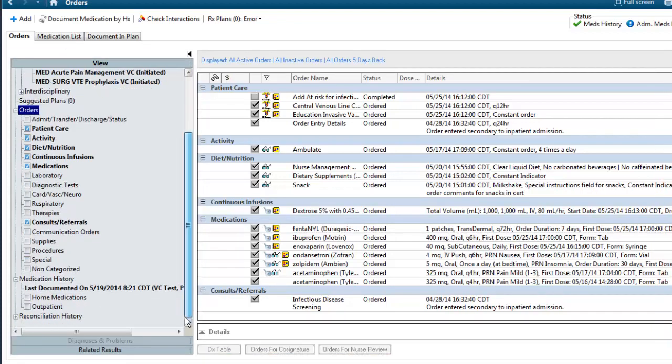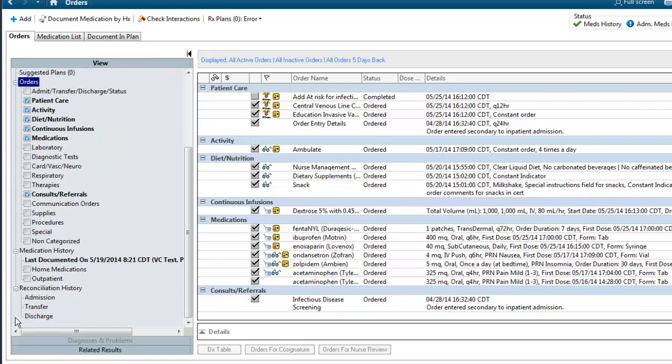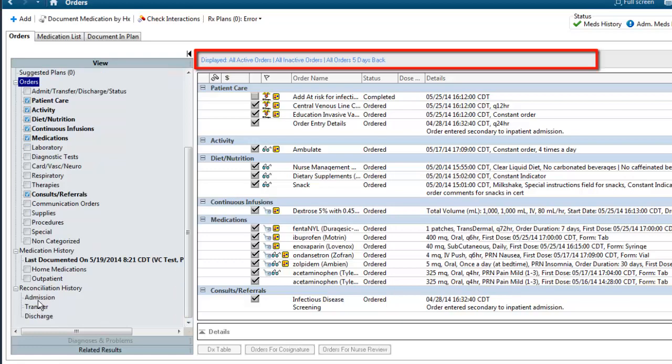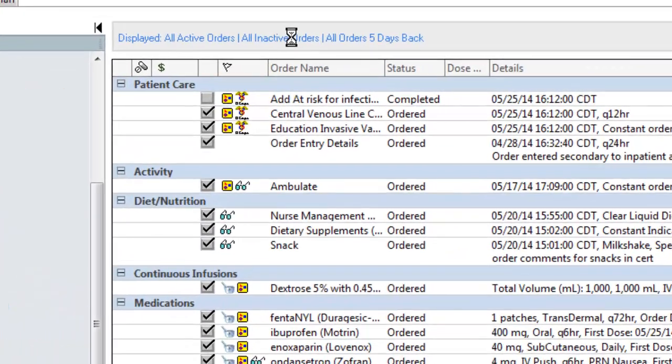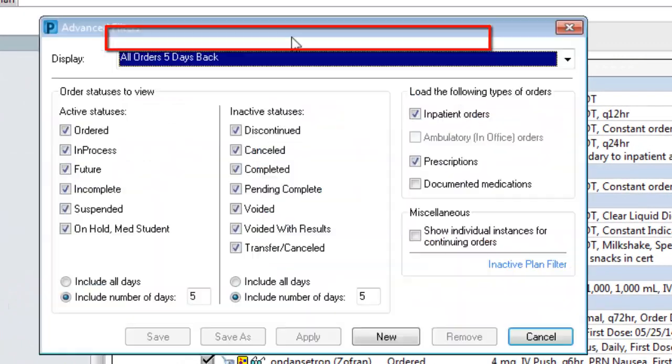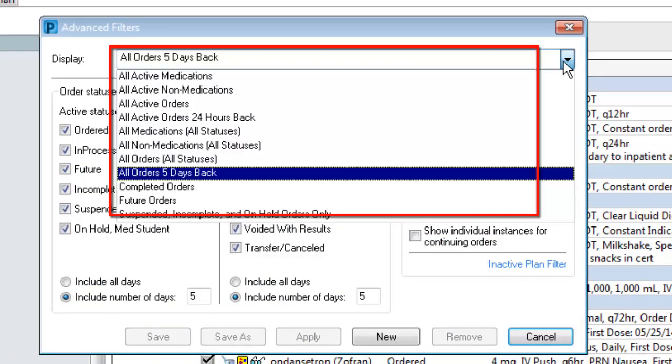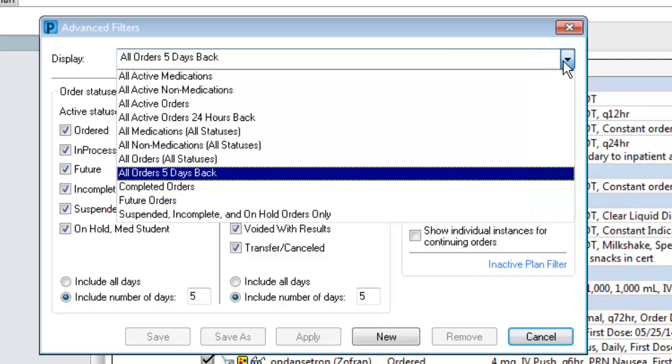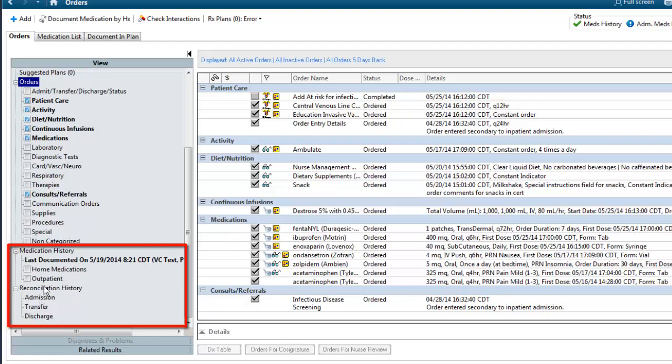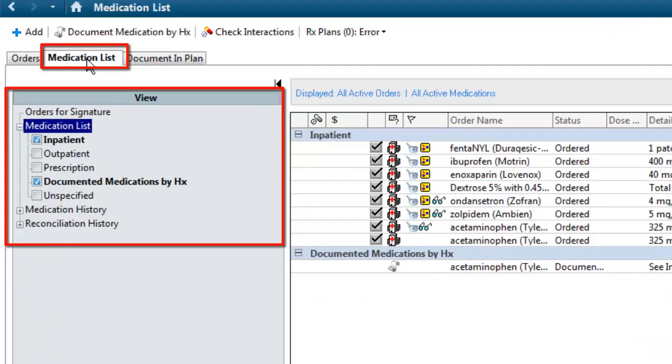The orders which are displayed in the pane are contingent on the filter criteria defined above the pane. To change the order's filter criteria, click on the hyperlink at the top of the profile. Choose one of the pre-built sentences that best fits your needs, and click Apply. The medication history documentation and reconciliation history can also be seen in the Orders tab.